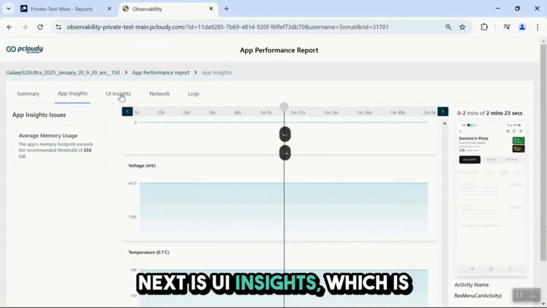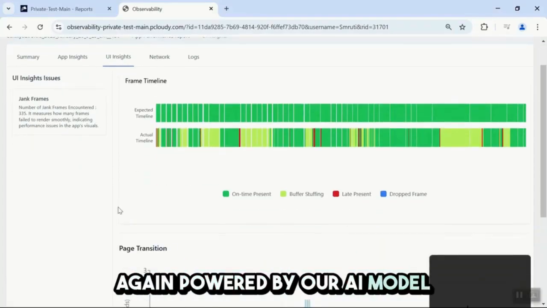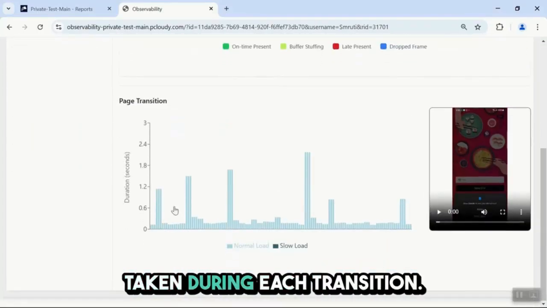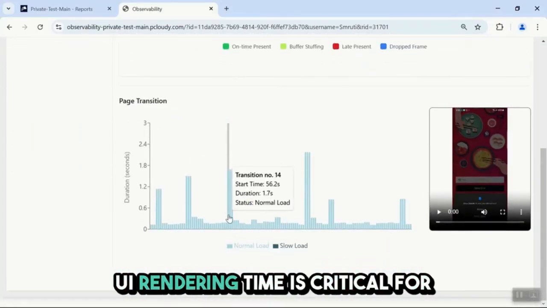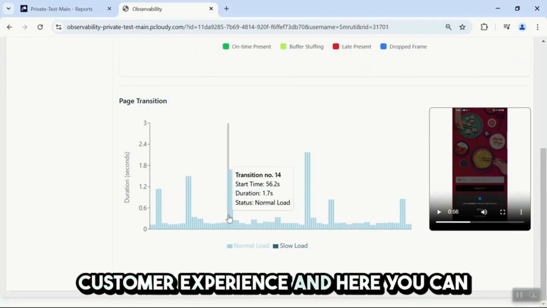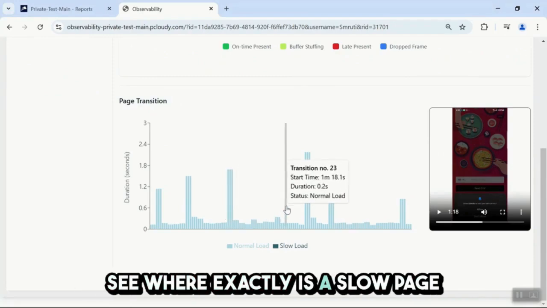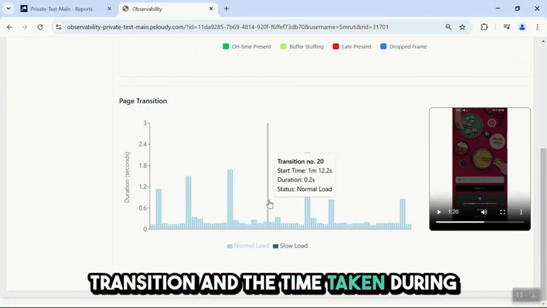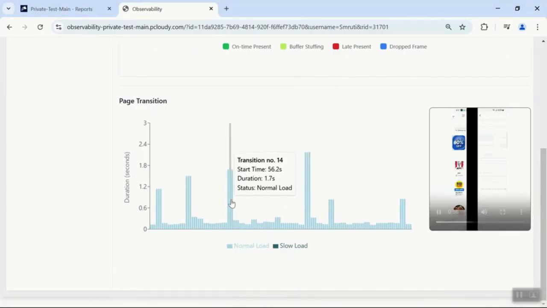Next is UI Insights, which is again powered by our AI model, which detects the time taken during each transition. UI rendering time is critical for customer experience, and here you can see where exactly is a slow page transition and the time taken during that period along with the video.